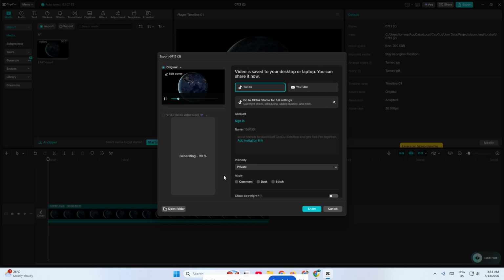And that's it. You now know how to export in CapCut using the best basic settings for most projects.